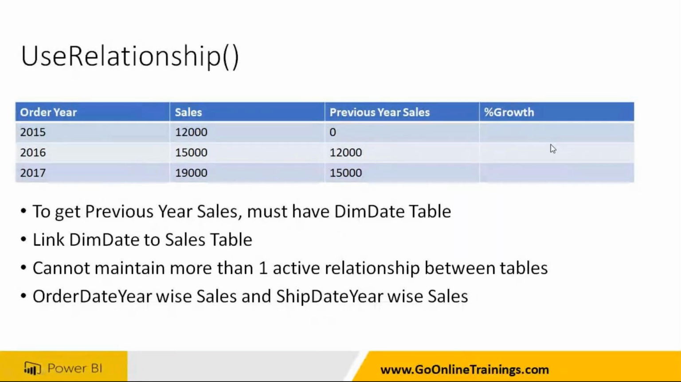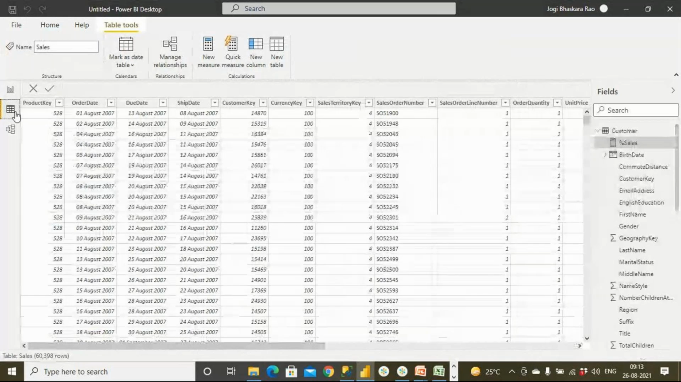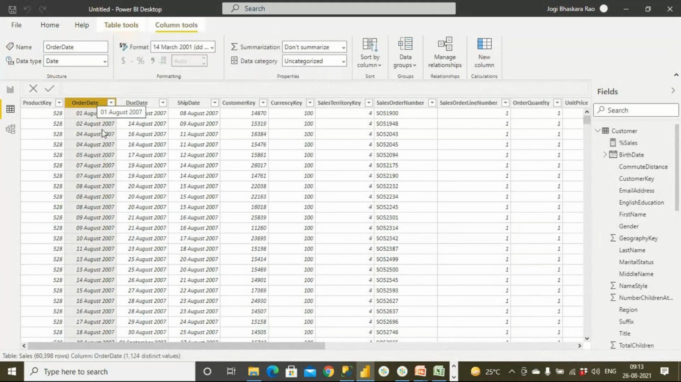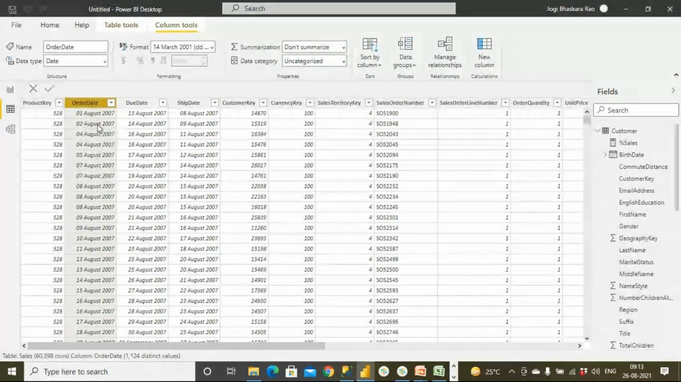So what should we do? If you wanted to calculate a percentage of previous year sales, means to get previous year sales, you must have a dim time table. Without a dim time table, can we create previous year sales? We cannot. Why? Because I have a year data here, order year data. This order year data may be having duplicated data, may be having null values, may not be having unique values. You may be having duplicate data, because multiple orders may be placed on the same day, right? So now see, there is duplicate data here.